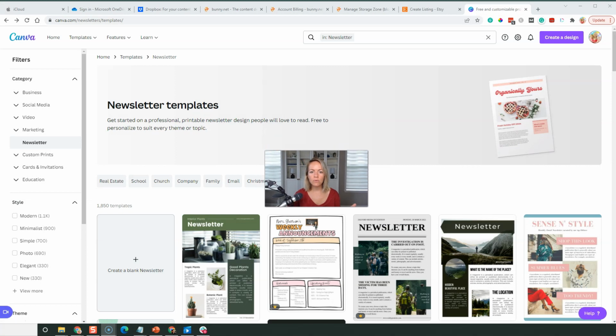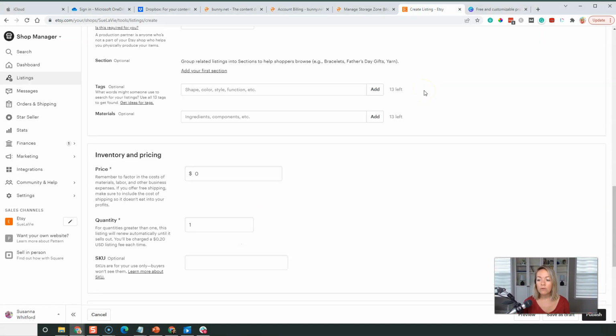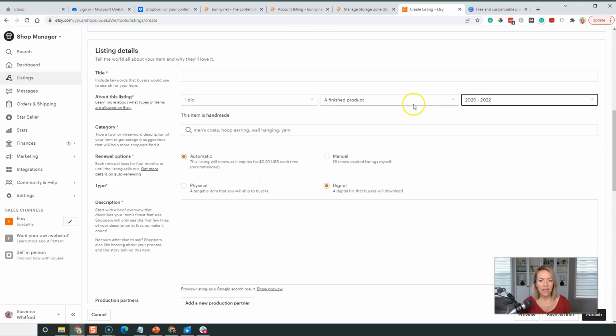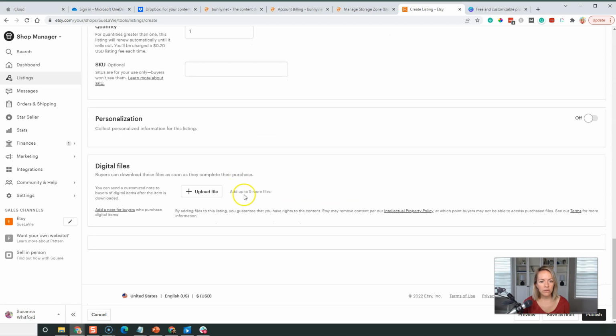All right, so first thing, here is the problem that we're running into. If we're creating a listing on Etsy and it's a digital file, then when we scroll down, you can only upload up to 5 files. So if you have multiple printable sizes or multiple files, how do we get them all into this if there's only 5 available?